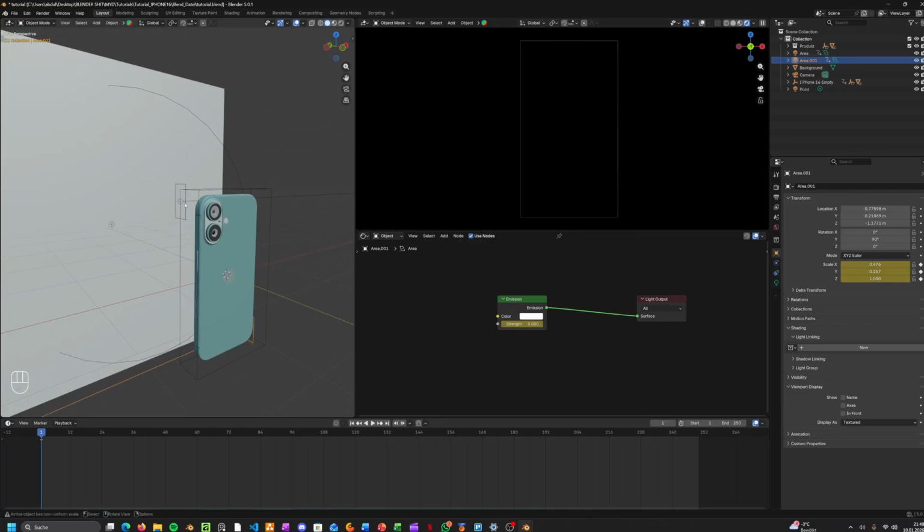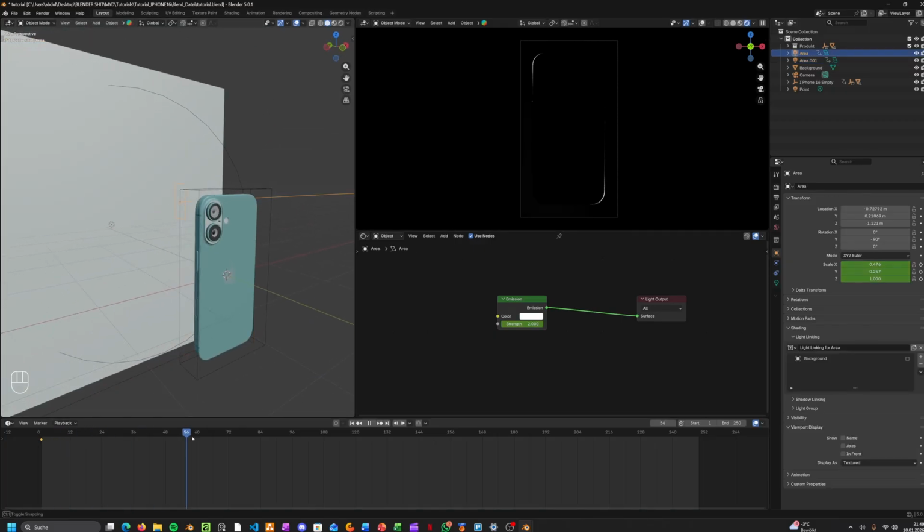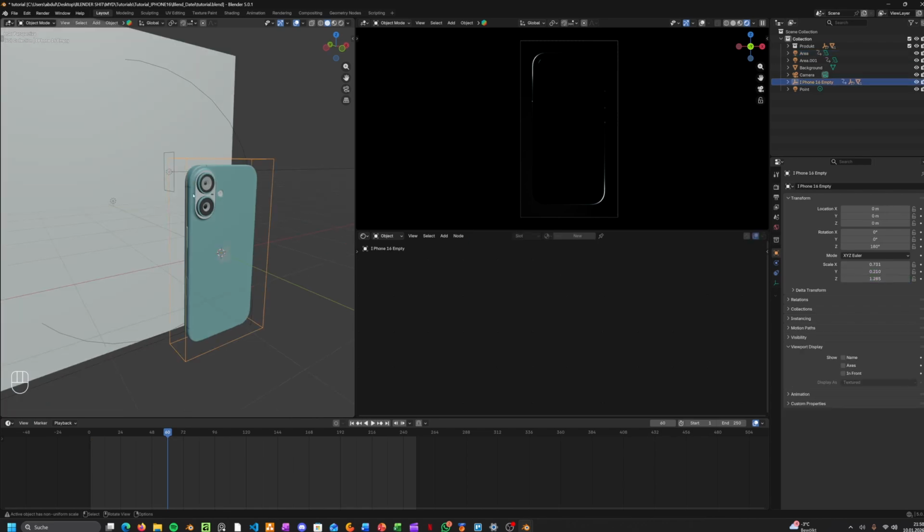And now we will move forward to frame 60, which is about 2.5 seconds. And here we will scale the area light along the z-axis until more of the phone's edge is revealed. For that, we will select both area lights.